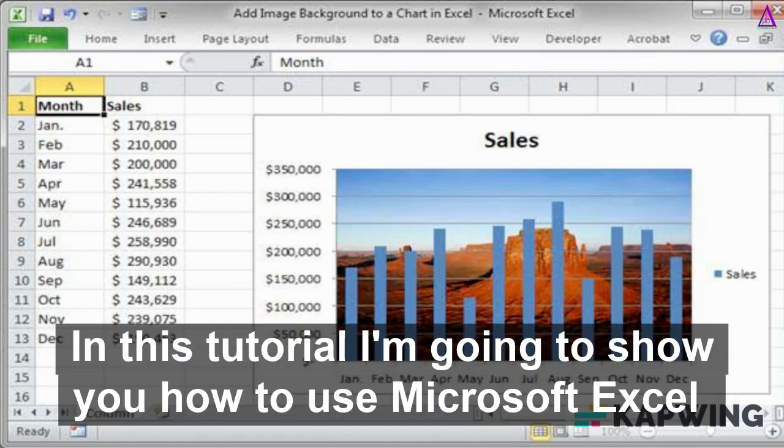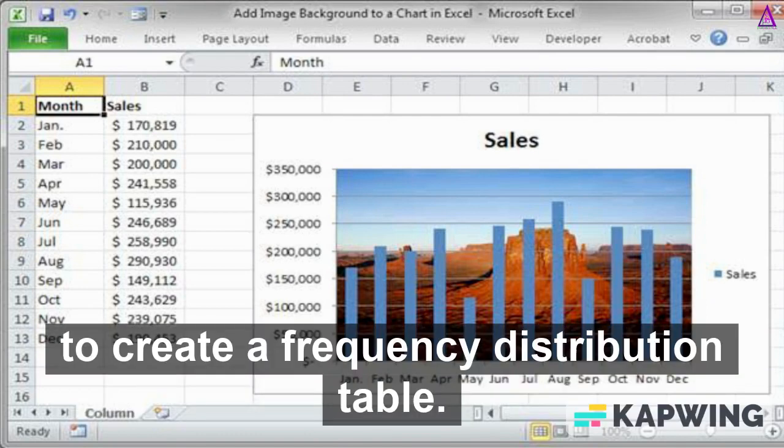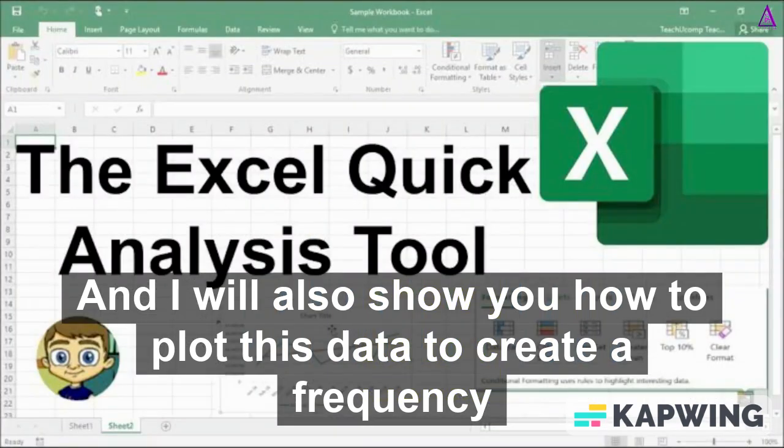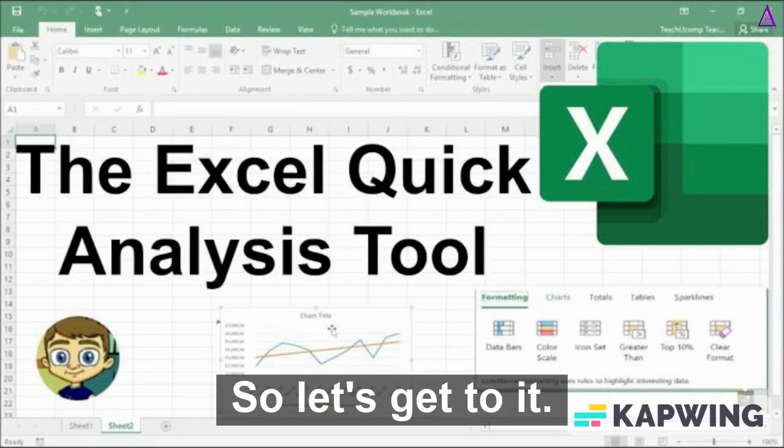Hello everyone, in this tutorial I'm going to show you how to use Microsoft Excel to create a frequency distribution table, and I will also show you how to plot this data to create a frequency histogram. So let's get to it.